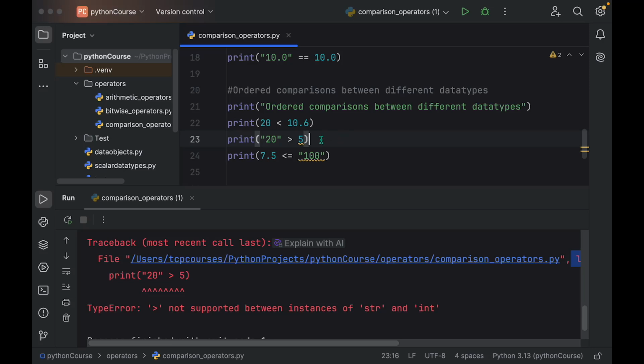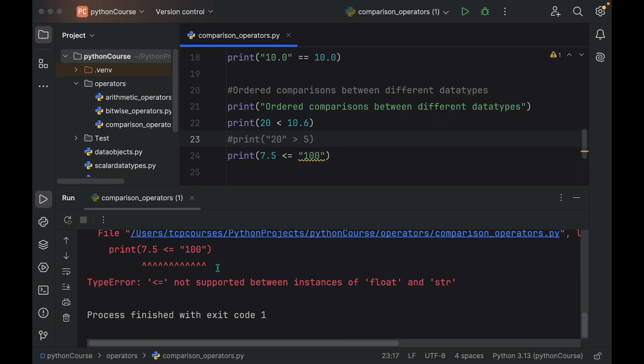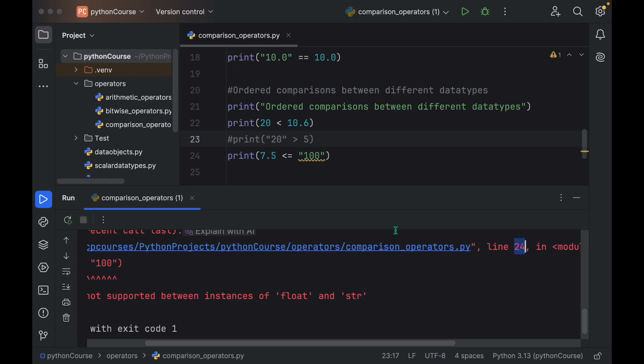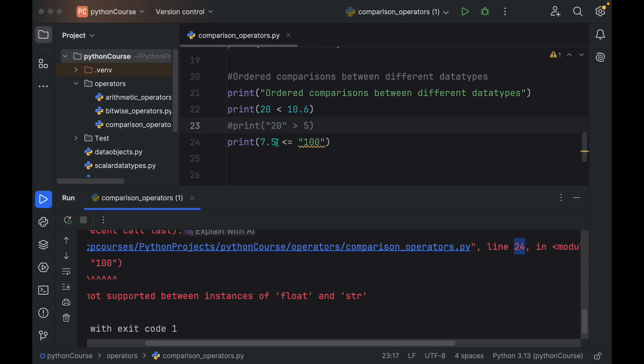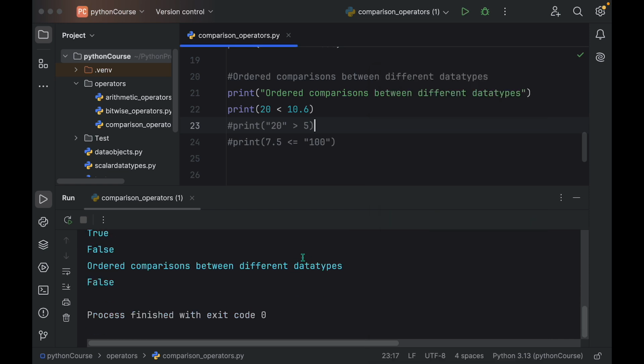Because we are having an error here, let's just comment it out. Now let's try to run this program again. Right click, run comparison operators, and we can see again we got a type error. Less than or equal to operation is not supported between instances of float and str. And this happened at line 24. Here we are doing an ordered comparison of a float value with a string value, which is also not allowed. That's why it throws a type error again. So let's also comment this line. Now if you try to run this program, we can see that the program is executed successfully without any errors.